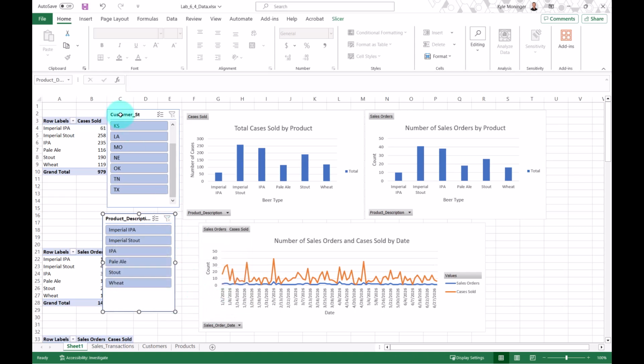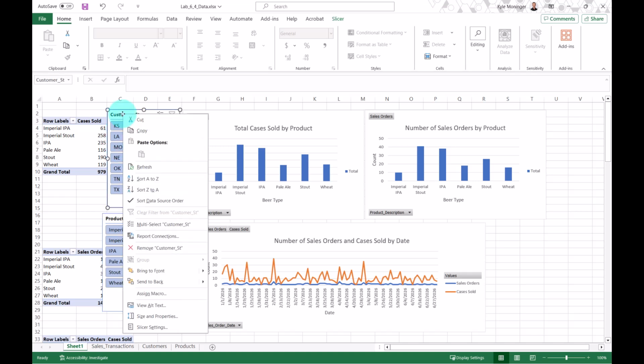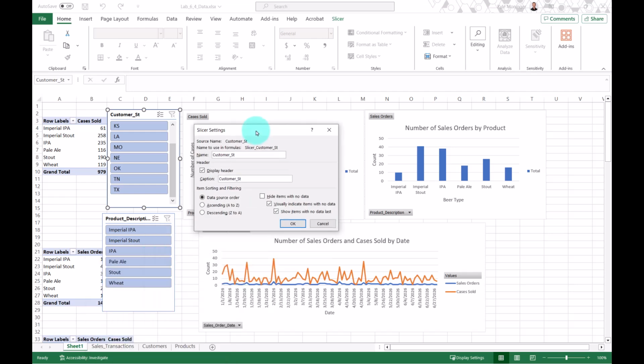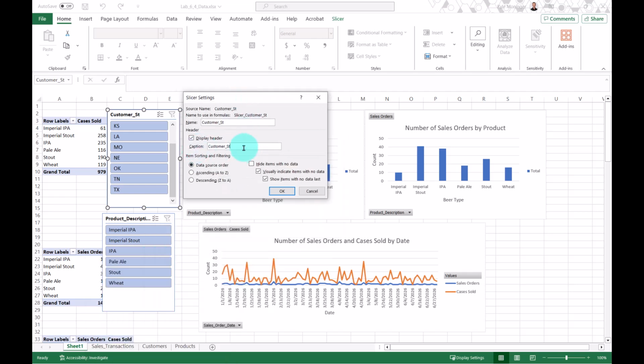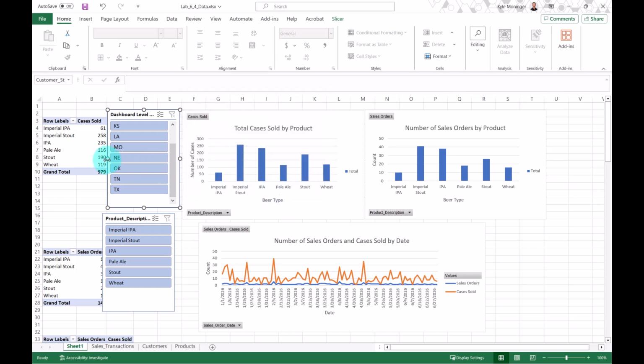Let's also rename these so they're a little more understandable. For the customer state one, I'm going to right click and then select Slicer Settings. And then under Caption is where I change the name. We'll call it Dashboard Level Filter State. And I'll make it a little wider. I don't care if I cover up the table because the charts are what I really want to see.